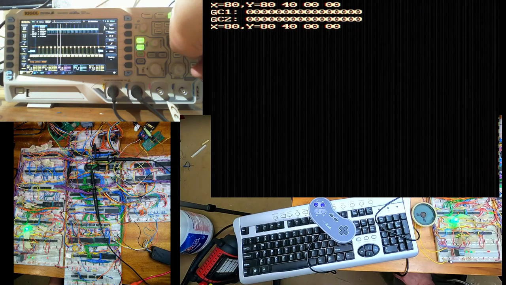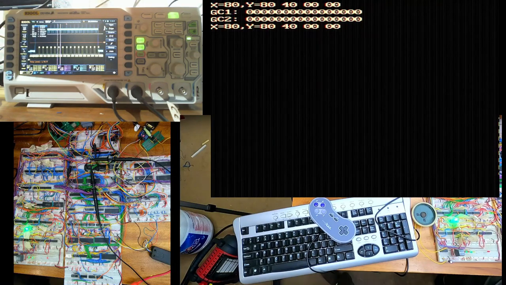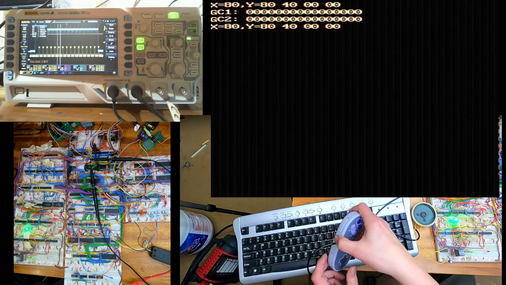Here's a little test program I wrote. It just sits in a tight loop calling C070, and prints out the controller state for both controllers.